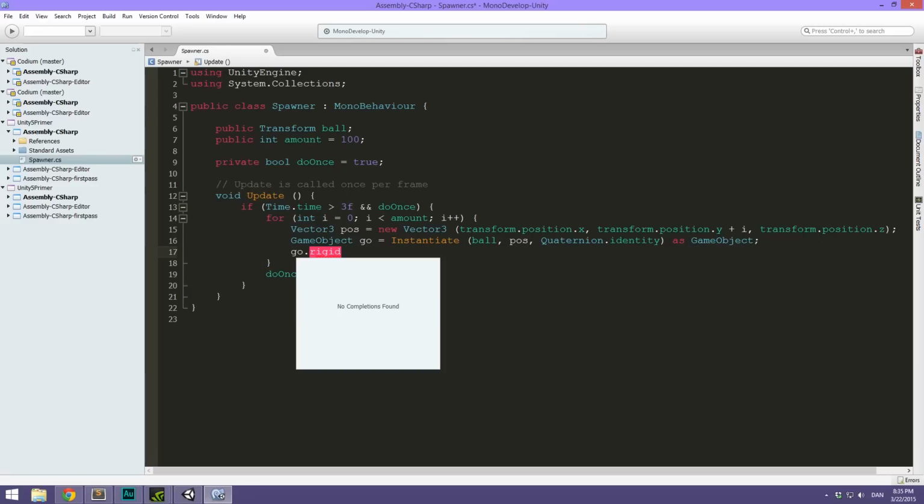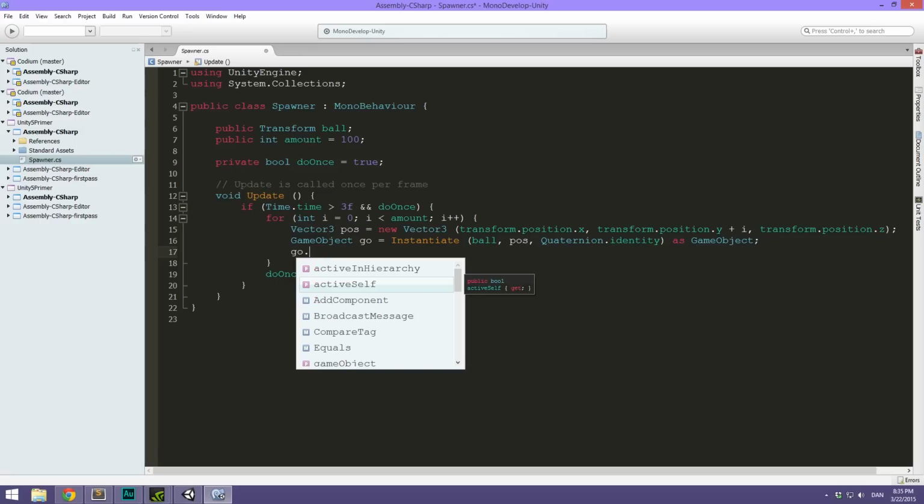And no, why is this not working? I mean, if we say go dot transform, it's here. If we say go dot gameObject, it's here. But if we say go dot rigidbody, it's not. And it's not with collider either. Or audio. Why is this?